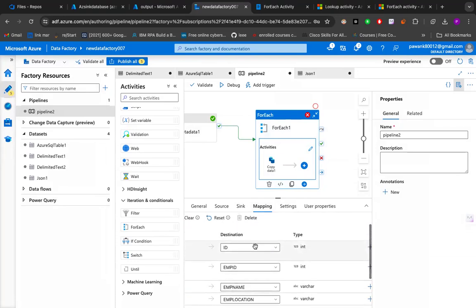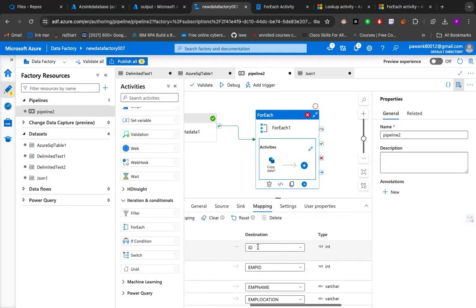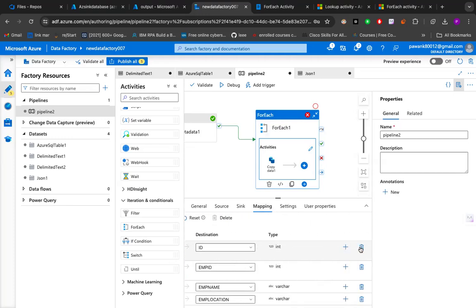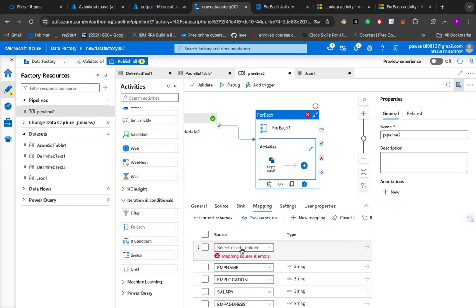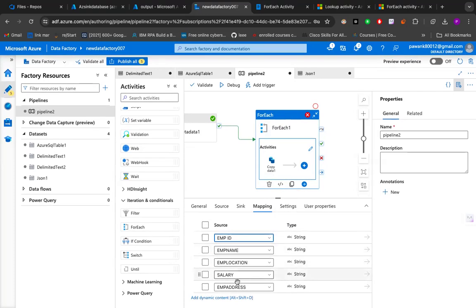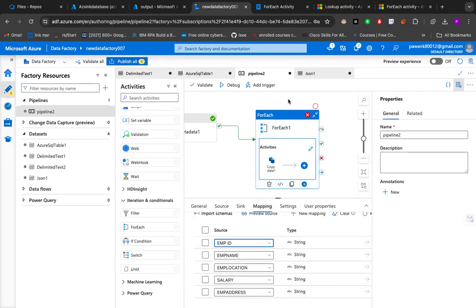We will give the mapping for employee ID. Let's say we don't require this one. We'll configure the employee ID, name, location, salary, address. Then click on debug.